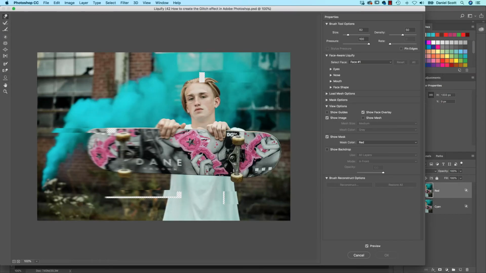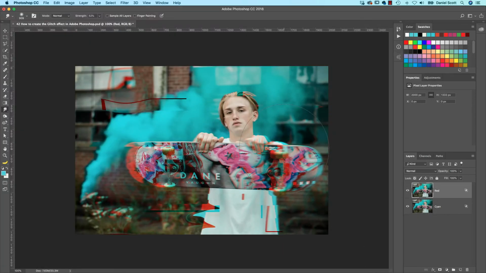All right, back to the forward warp tool. I'm going to do some things kind of out of his head. I am not going to do that. Let's just try some smaller bits just out of here. Don't want to destroy his face. That'll just look weird. Awesome. Click OK. Subtle. Yeah, it's okay.